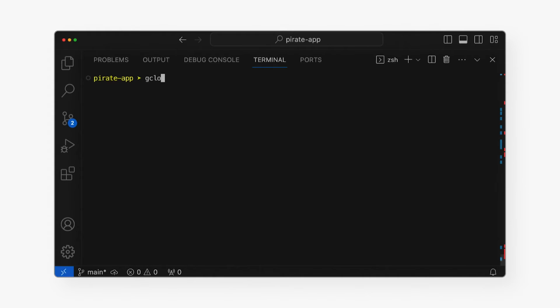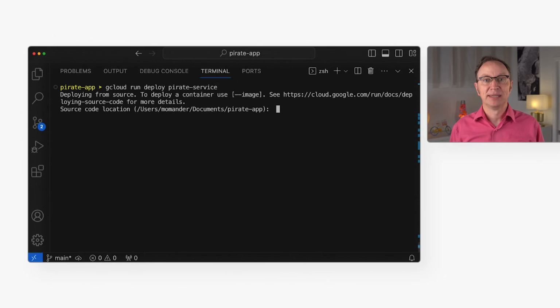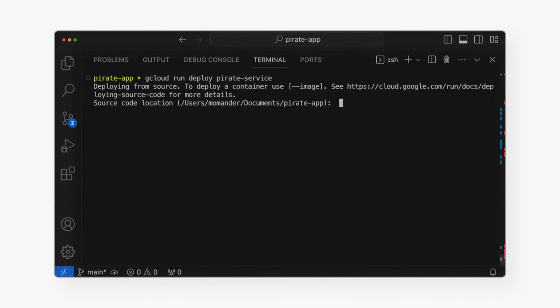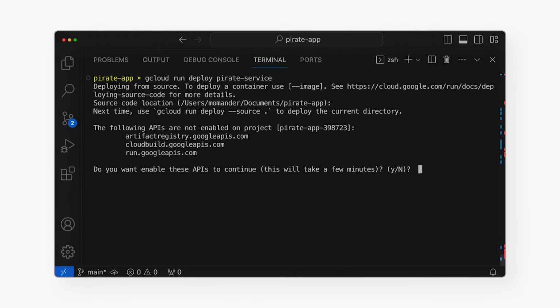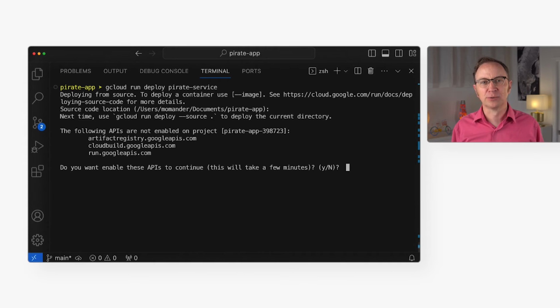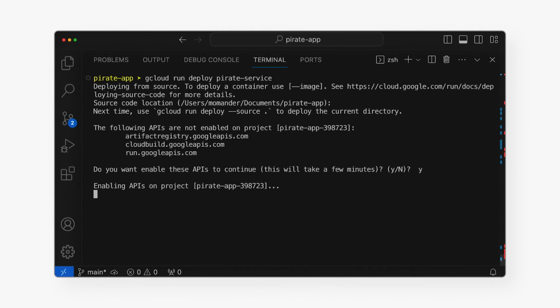All right, let's deploy our app to Cloud Run. I'll enter gcloud run deploy and what I would like the Cloud Run service to be called. I can have multiple Cloud Run services in my project. The gcloud tool will ask me where their source code is. It's in the current directory, so I'll just hit enter. Then it asks me if I want to enable some APIs in my project. To help with security, Google requires us to turn on each API we want to use in our project. I will enter Y to enable them.